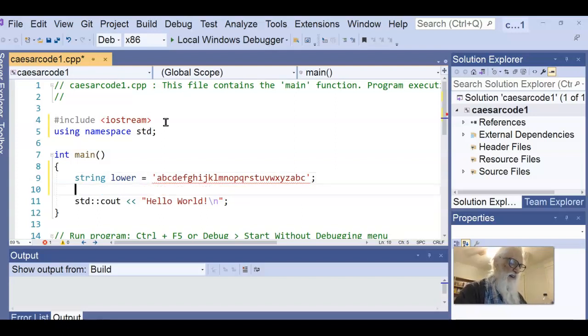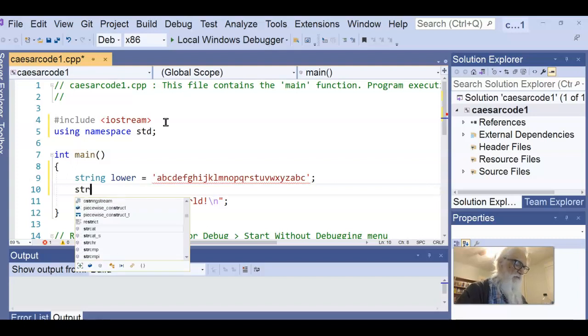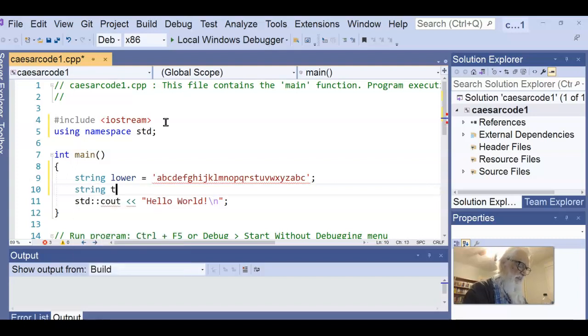Now I'll have another string that will be my text that I'm going to bring in. And the common term for that is the plain text. That's the text that isn't encoded. And the term for the encoded text is the ciphertext.